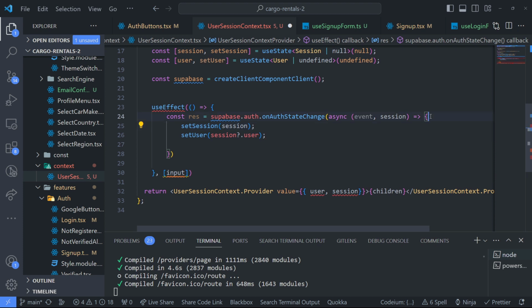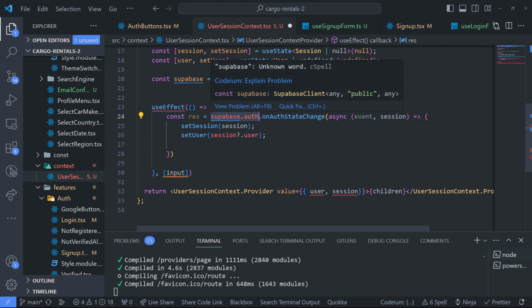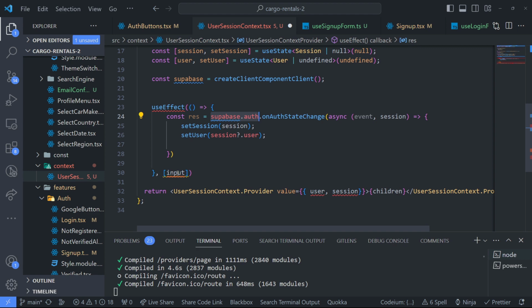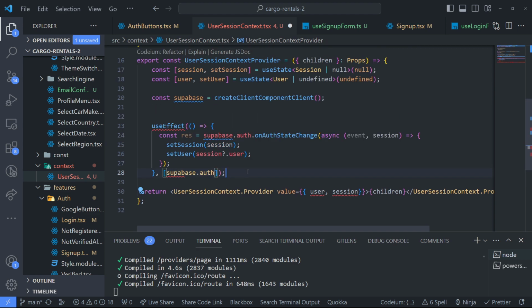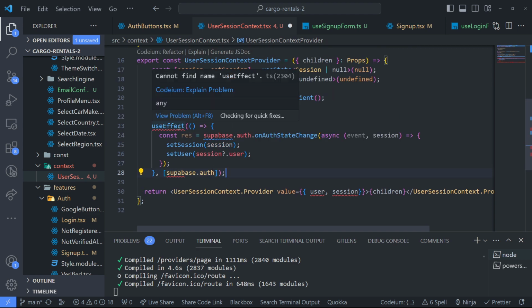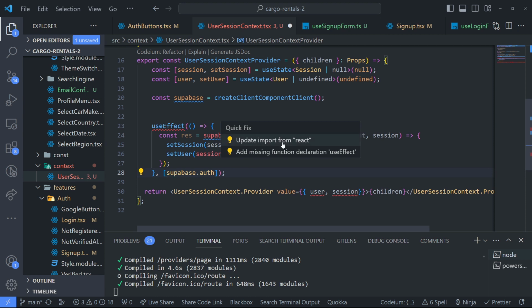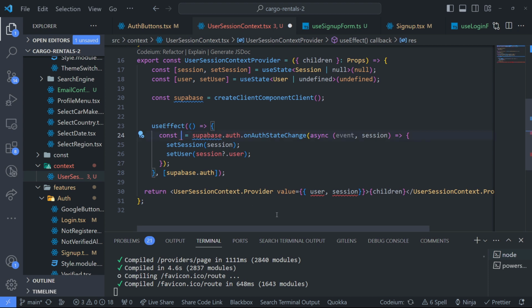So once we do this, it means we can add our dependency, which is going to be this. And let me also import this, and here we are going to get data.